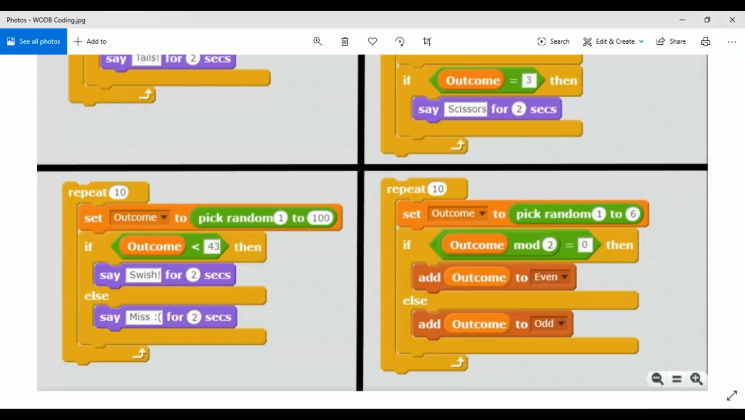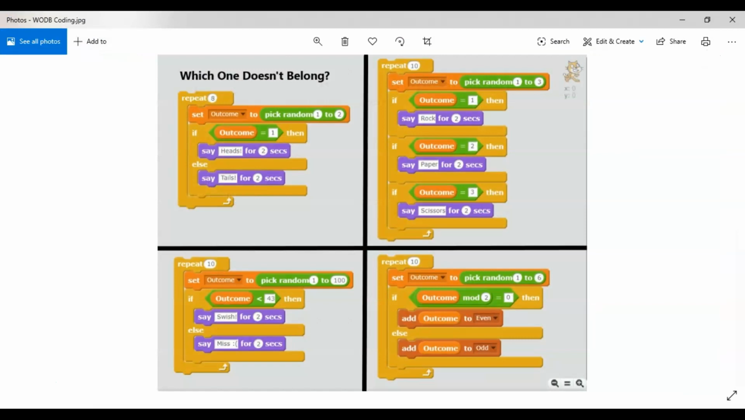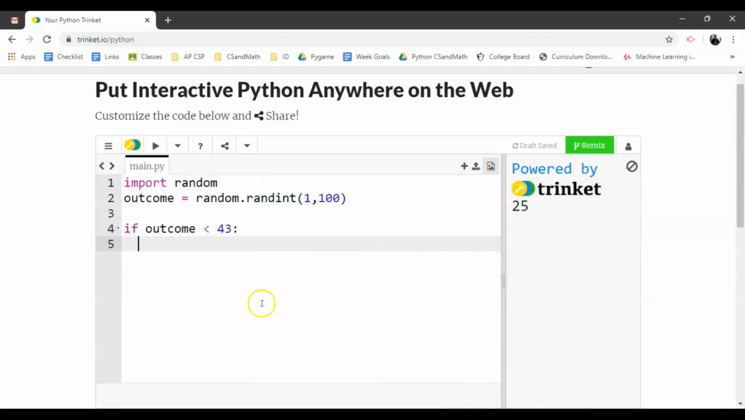Now, I'm going to flip back and forth between the two so we can make connections. If you've never used Scratch, it's actually a great starter place. This 30-day challenge has been based on Python. But we've set outcome to a random number from 1 through 100, right? The same code here is matched in Python. If that outcome is less than 43, so let's go back to our code here. I'm going to delete this out. If outcome is less than 43, then we are going to print swish.